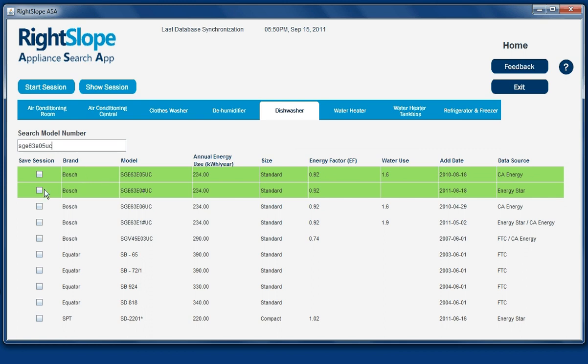For each appliance we have associated columns. For example, annual energy usage, energy factor for dishwasher, water use. And then we have where we got the data and the time stamp that this data source entered this appliance into the database. Now let's try another one.